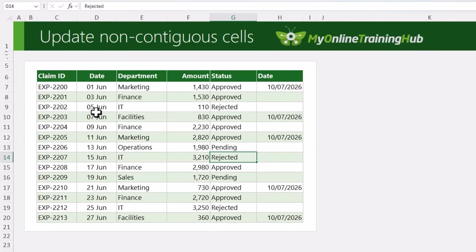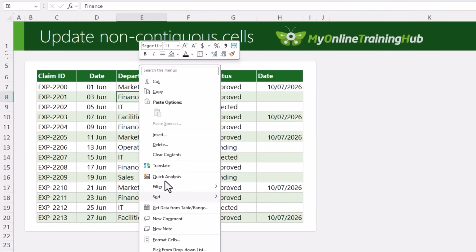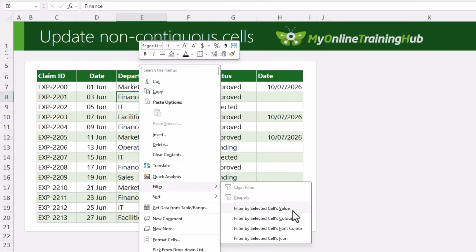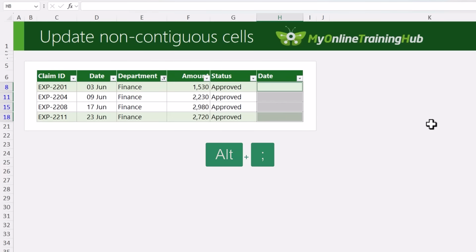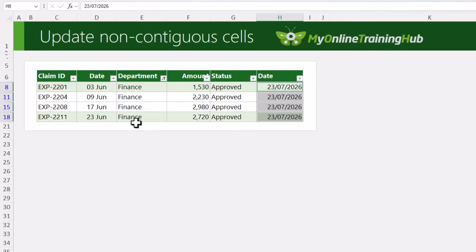Now one more step is to enter the approved date. So I'm going to right click, filter by selected cell's value. Now we've got our finance items. I'll select the date column, Alt+; to select the visible cells, Ctrl+; to enter today's date, and Ctrl+Enter to enter it in all 4 cells. This sequence of shortcuts must have saved me hours over the years.